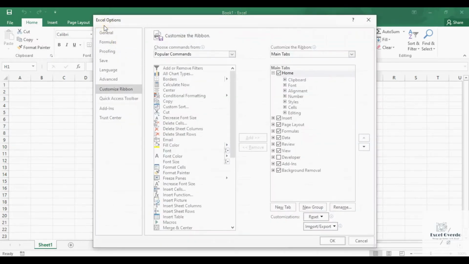That will bring up the Excel Options window here. Then highlight the Customize Ribbon tab on the left side, and within the tab on the right side we have a list of all the tabs in the ribbon, and the developer tab is right here. It is probably unchecked, so left click this box to check the developer tab and enable it.